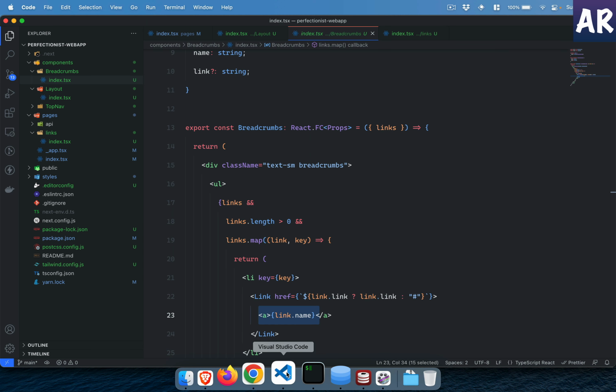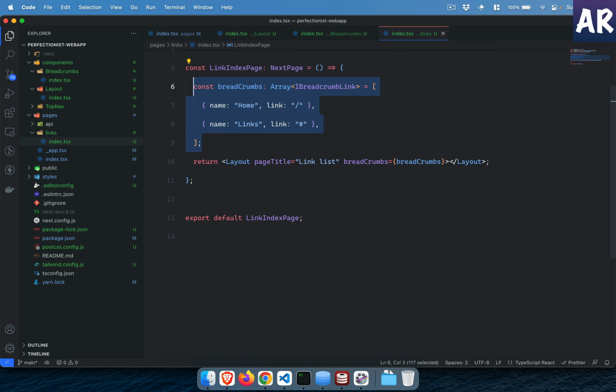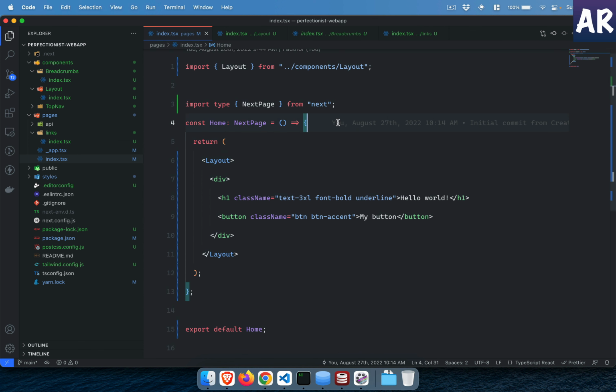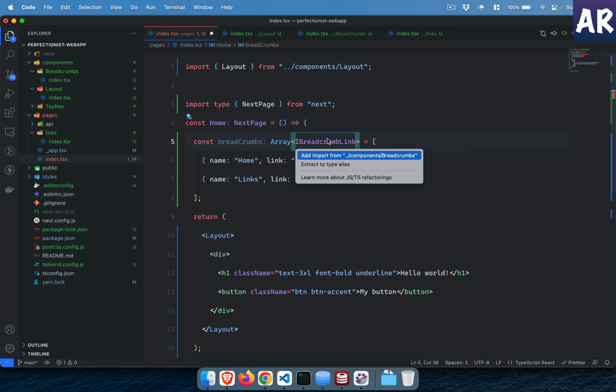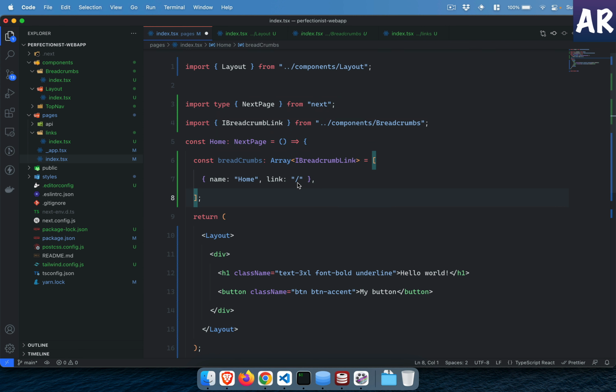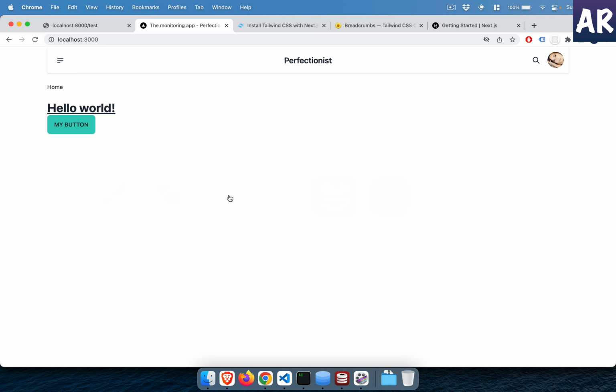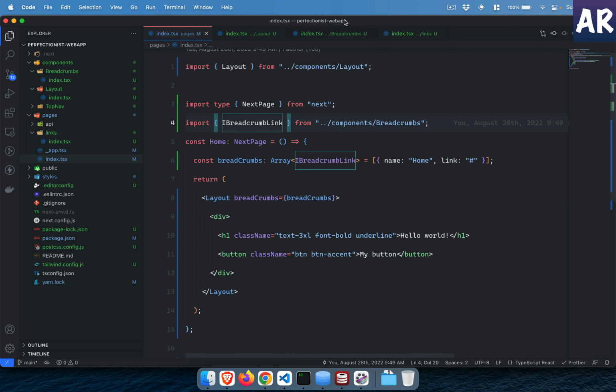Actually, on the home page, I should also have that thing. So maybe what I will do is copy this, import the thing, and as this is already home, I'll do a hash link and pass the breadcrumb to the layout. Right. So links and home is taken care of. And yeah, that's pretty much it. I don't think there is anything right now.